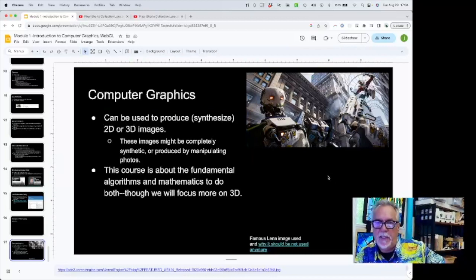We're going to be using computer graphics to generate 2D or 3D images, and we are going to be doing all of the 3D. Okay, bye.